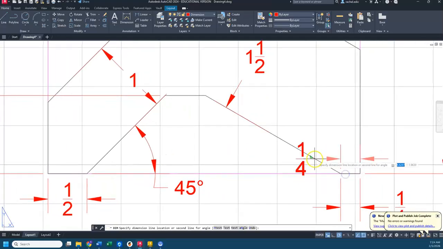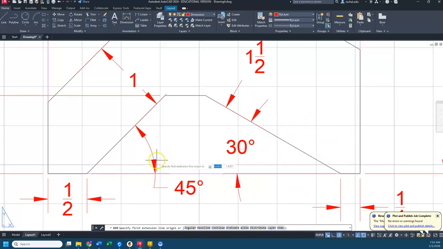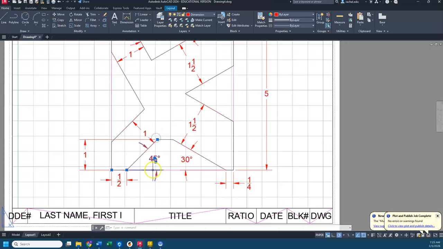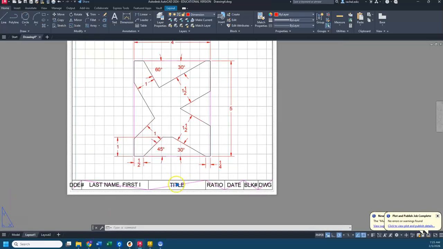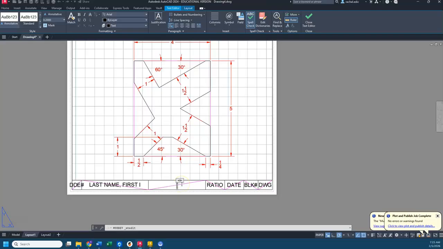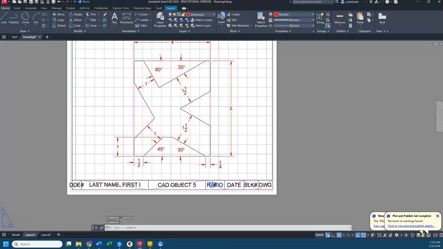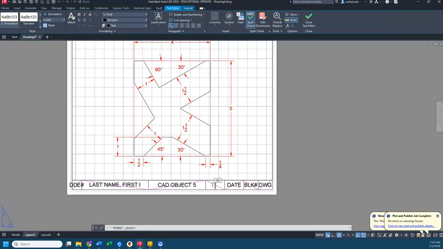So I'm going to start with my flat to my angle, and that's going to give me the right extension lines. So now I can call this CAD Object 5. We set our ratio 1:1. Today's date, your block number, and this is going to be drawing number 5.